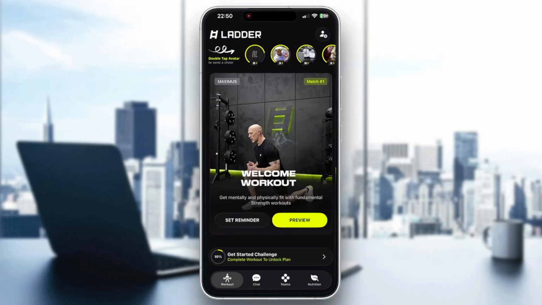The first thing we need to do is either buy a pro subscription or start the 7-day free trial that is going to be offered to you if this is your first time starting the application. Because Ladder cannot be used for free, you need to have a subscription. Once you've done that and open up the application, this is going to be the main page from where we can get started with choosing a workout.